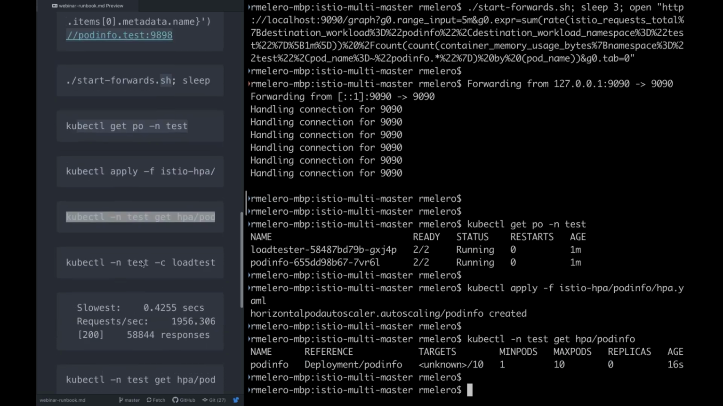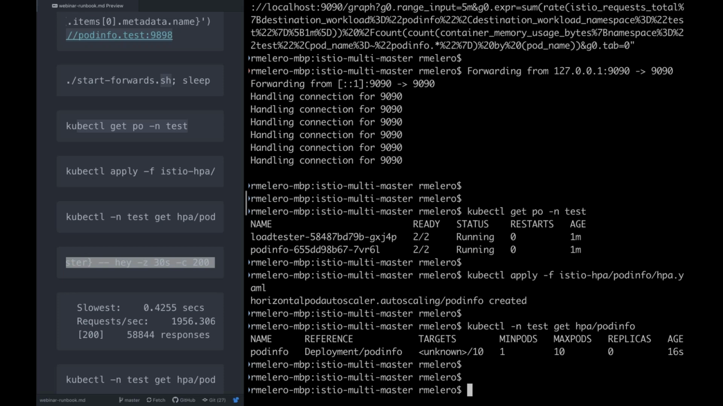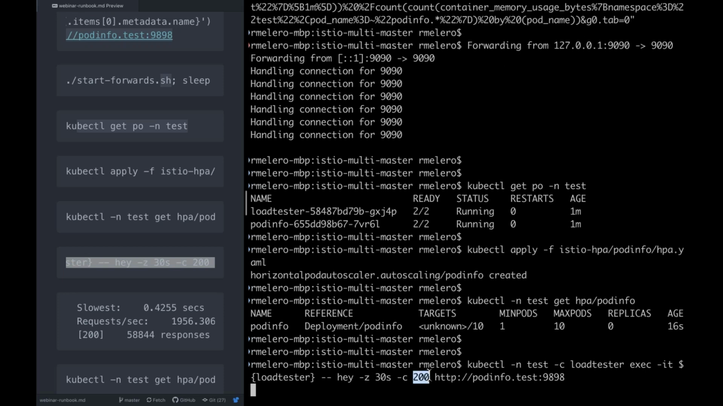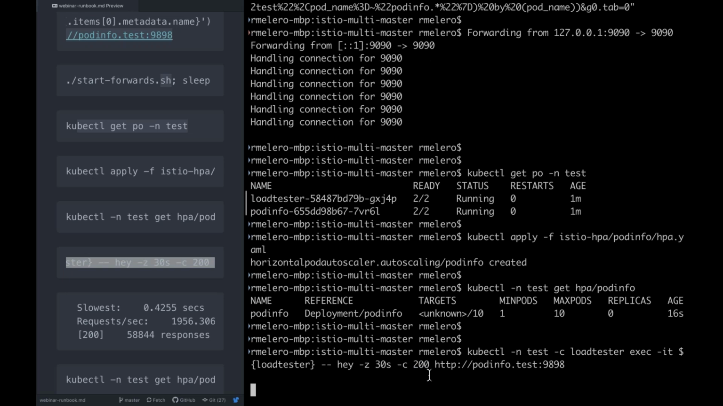So now we'll go ahead and simulate a higher load. In this case, we're going to take 30 seconds of hits, and we're going to simulate 200 concurrent users. Our users just went up by 100, and we have a longer time period where they're basically using the traffic.